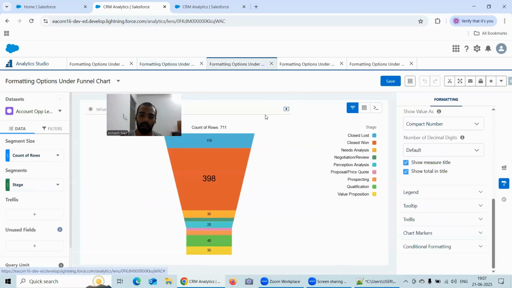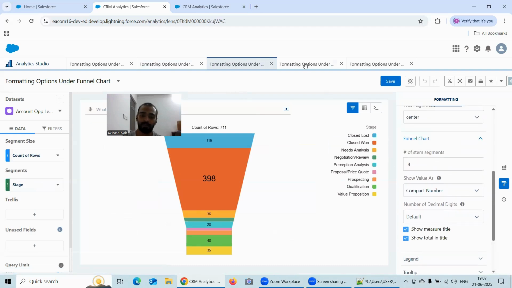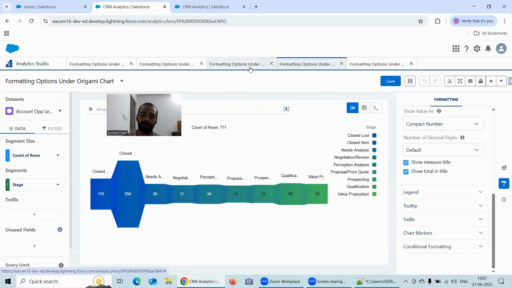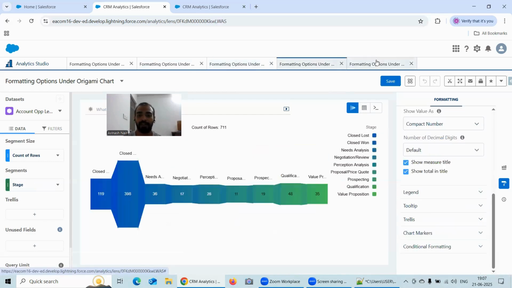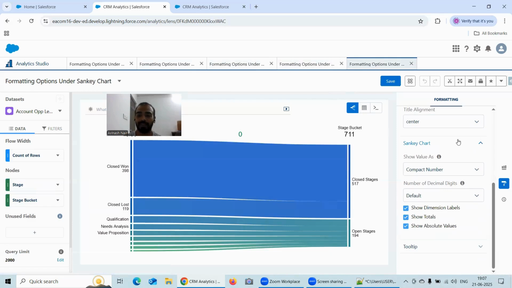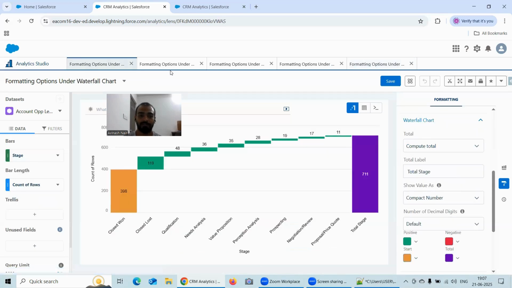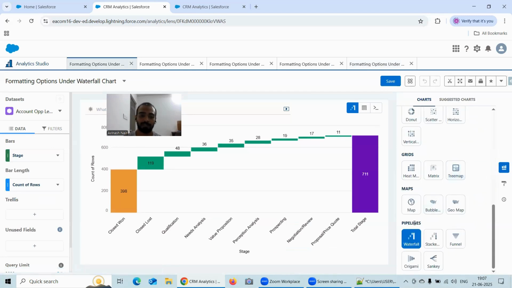And finally, when it comes to the funnel chart, you have the option of number of stem segments, and on origami you don't have anything. But in both of them, you have the option where you can enable or disable the measure title, or enable or disable the show title. And finally, when it comes to Sankey, you have all these options where you can enable or disable the show dimensions, labels, totals, as well as the absolute values. So yeah, this is more or less about all the different differences between the different subcharts. Firstly, definitely remember what the different subcharts under the pipelines are.